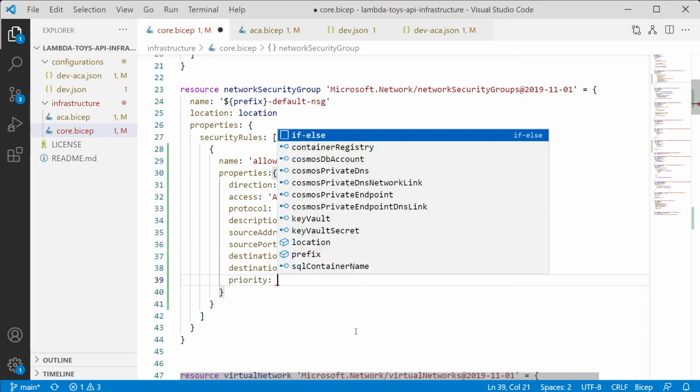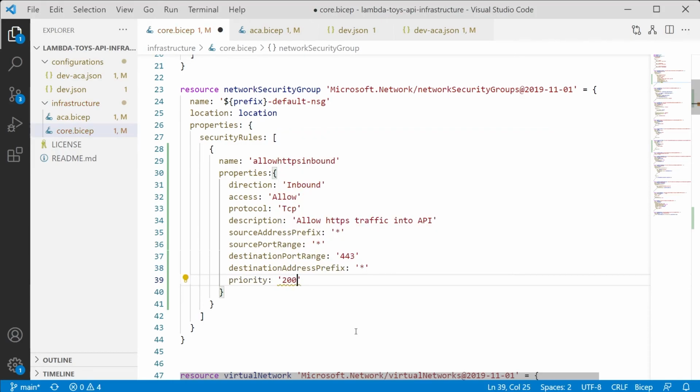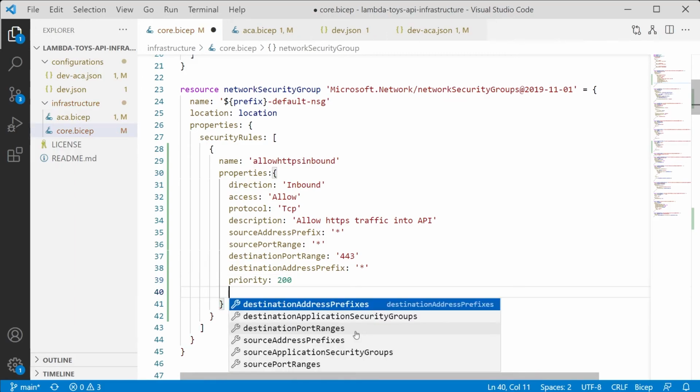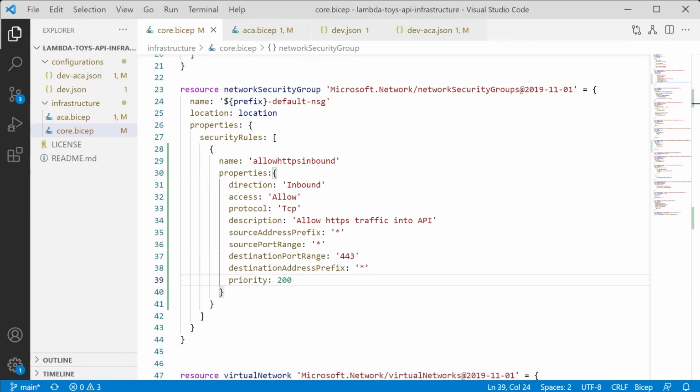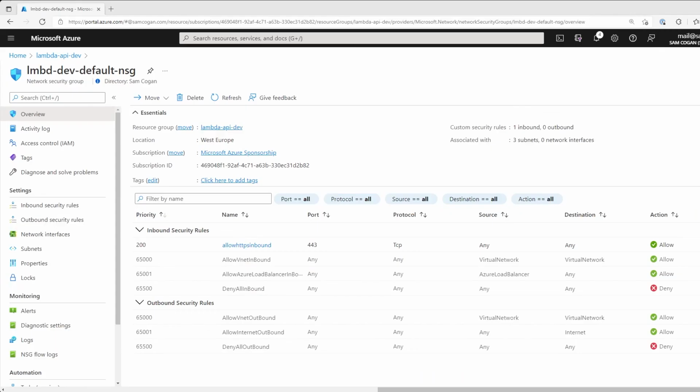We need a priority. Just give it a priority of 200. Needs to be an integer, yeah. And is there anything else we need? Got most of these. Nope. I think that should do it. So we'll go ahead and we will deploy that. So here we go. We can see the rules being created now.